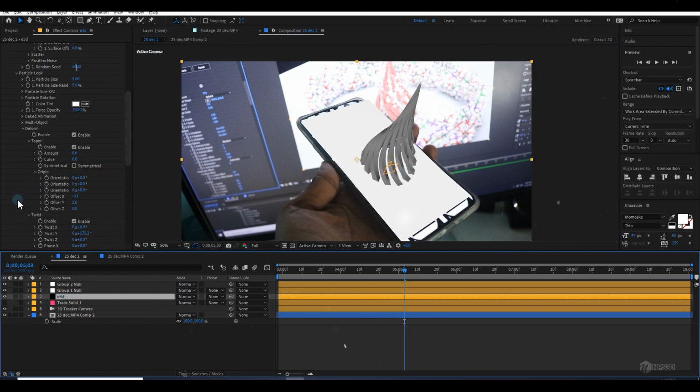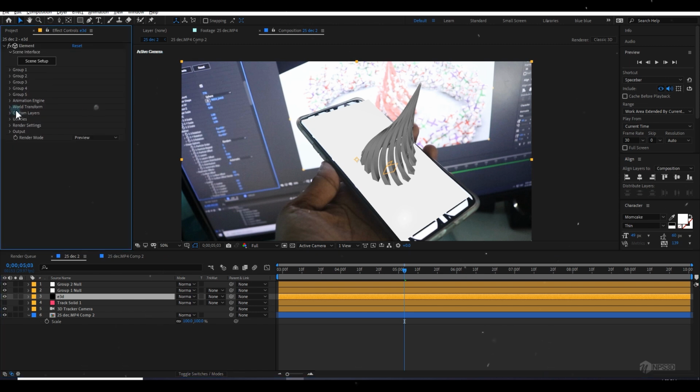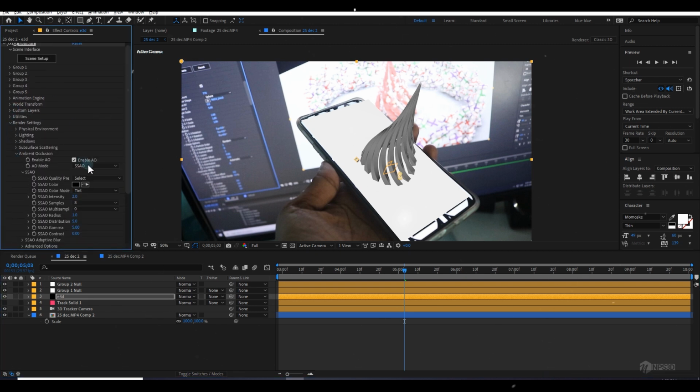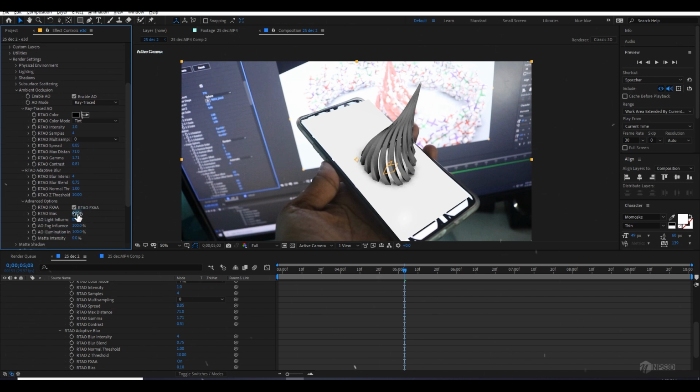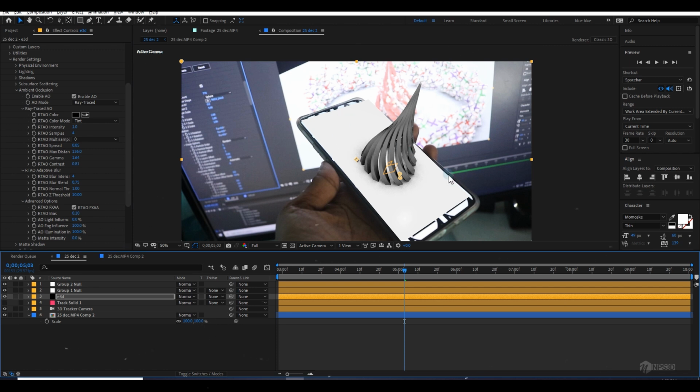I will go to the Element 3D and I will go to the render setting and let's apply ambient occlusion. And if your graphics card does not support ray traced, go with SSAO. Let's increase the contrast, let's bring the gamma down, let's increase the distance if required, or you can just bring it down. Let's bring the spread to 0.85 and almost good. You can also increase the bias if it's required. So this looks good. Now let's apply some textures and let's create the base.